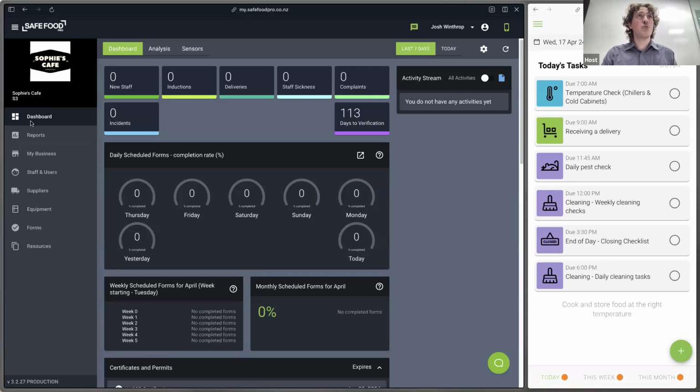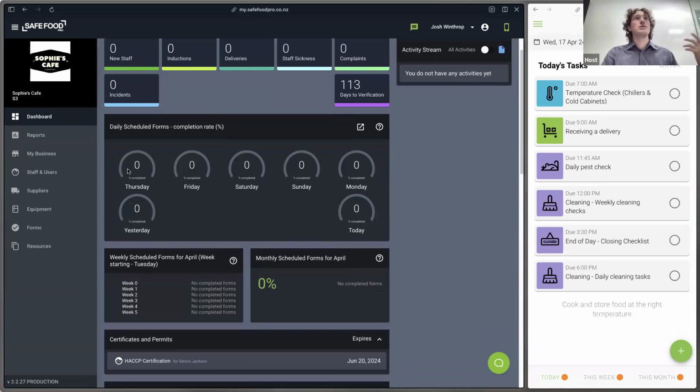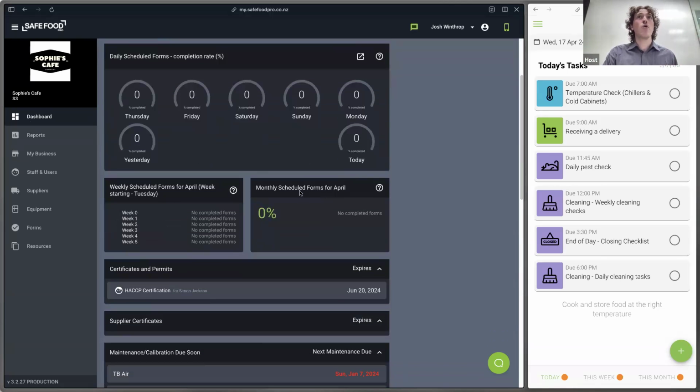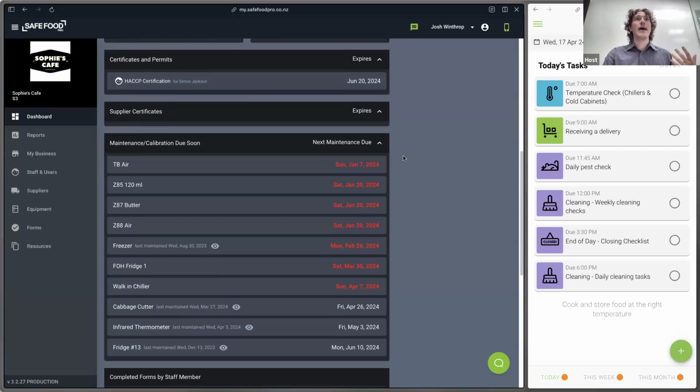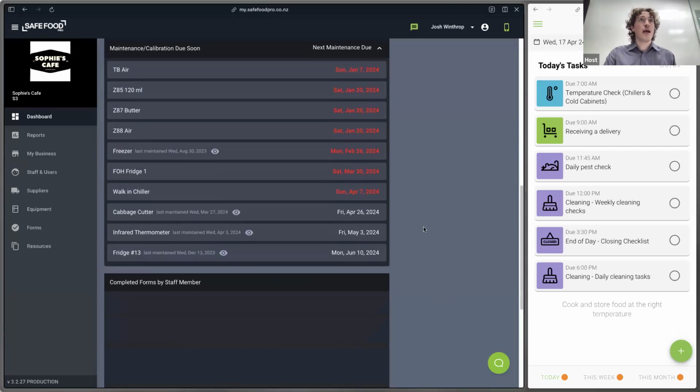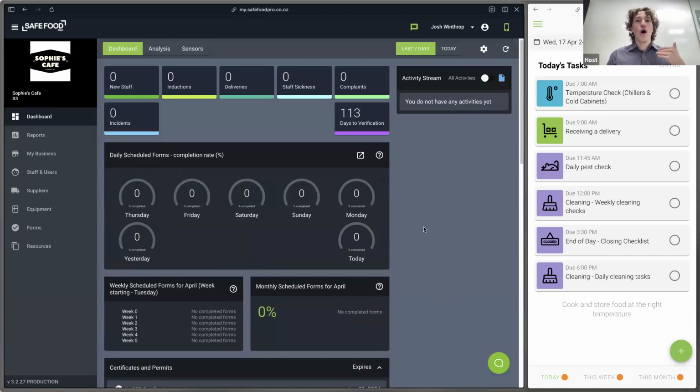This is the dashboard. It's a way to get a bird's eye view of the activity that's happening in your account at the current moment. So, for example, you can see the completion rates of your daily, weekly, or monthly forms. You can see the status of various certificates and permits that you've added into your account, as well as maintenance. And so this is a good place to get a quick view of what's happening in your account. If you want to change anything, you'll actually want to go into the various little pages within your SafeFood Pro account to amend those, expired resources, for example, or forms.